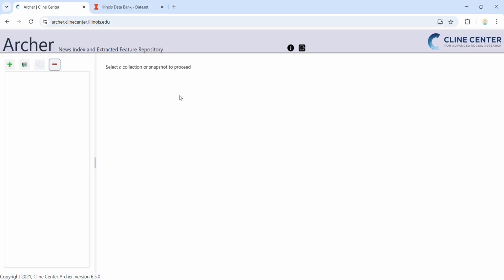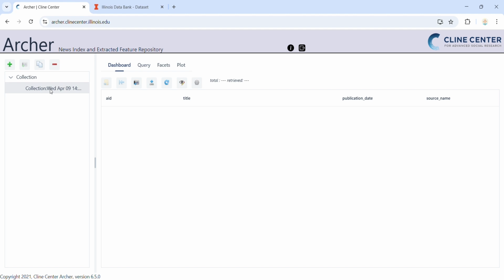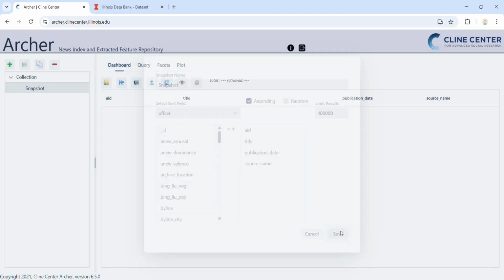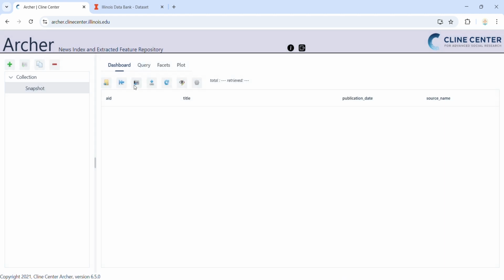So once I'm in Archer, I know that to create a collection, I have to click on this green plus sign. I can also rename my collection to keep things organized. Within a collection, I create a snapshot, and this is where my query will be held. But I can also rename my snapshot, once again, for organizational purposes. And from here, I want to do a query that explores bird flu-related articles in the USA from the past 10 years. How do I do that, Victor?